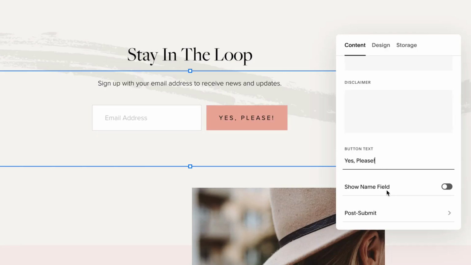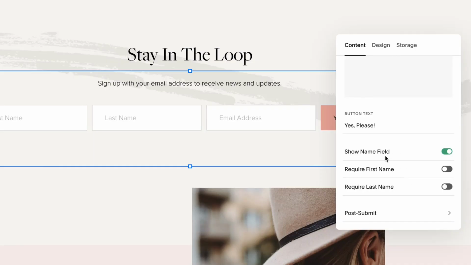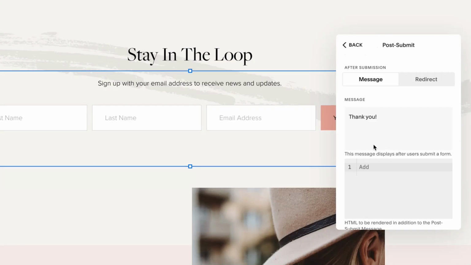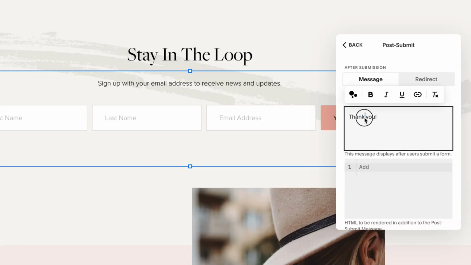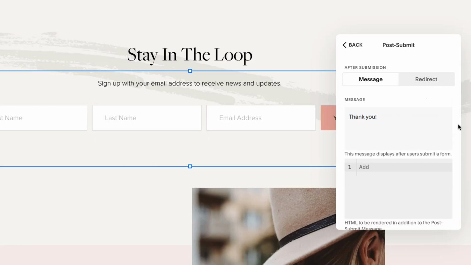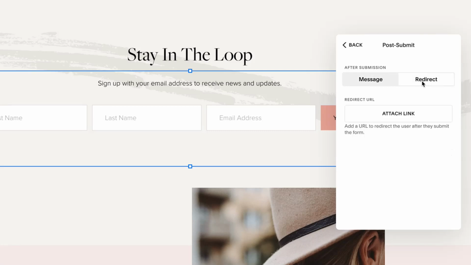You can then toggle on the show name field option to require a first and a last name from subscribers. And then under post submit, you can either write in a custom message here in the message field that will appear after someone has subscribed, or you can choose the redirect option and attach a link to a custom thank you page that you've created in your website or any other page that you want people to be redirected to after they've subscribed. You can attach that link here.